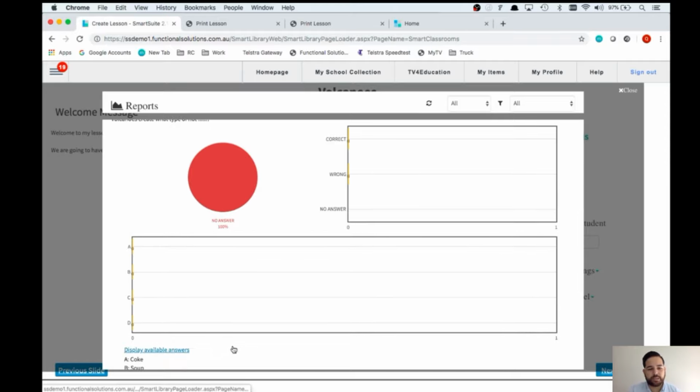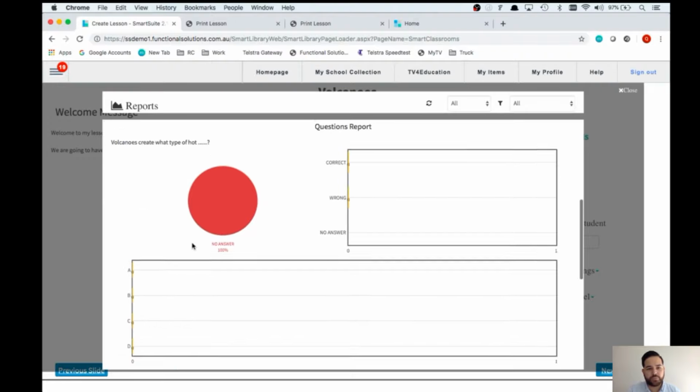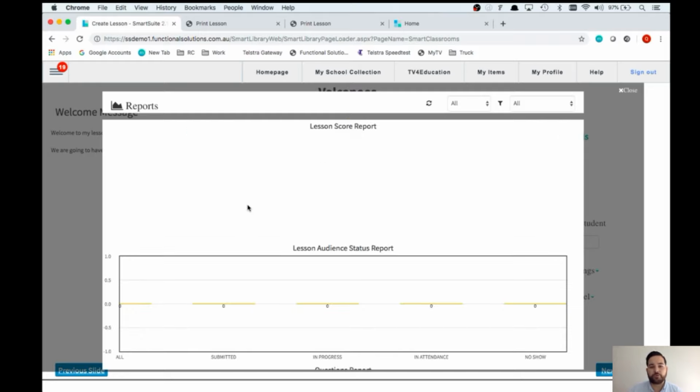So if I go and display my possible answers, the question was, volcanoes create what type of hot ... They should have actually answered C. So if they're all going ahead and answering A, perhaps we need to do a little bit more on earthquakes, lava, and volcanoes. So as the students are answering on the online platform, this screen here is going to be dynamically rebuilding and showing us the results at that point in time.